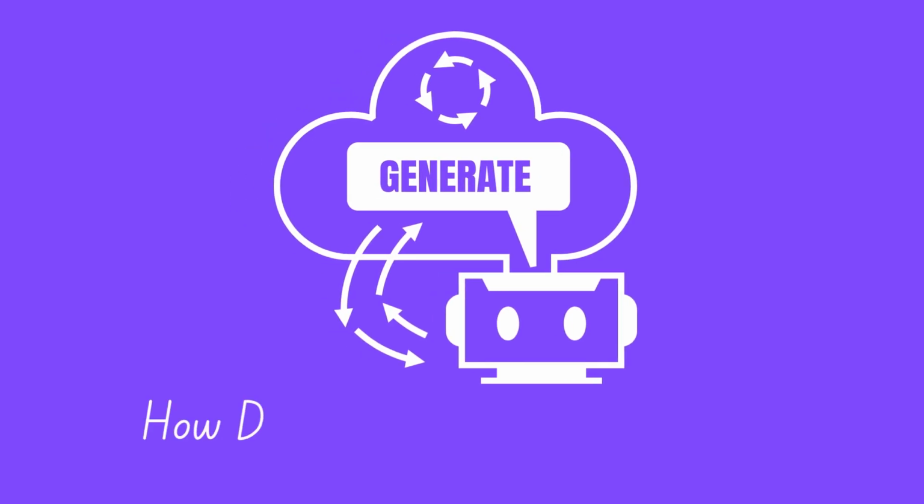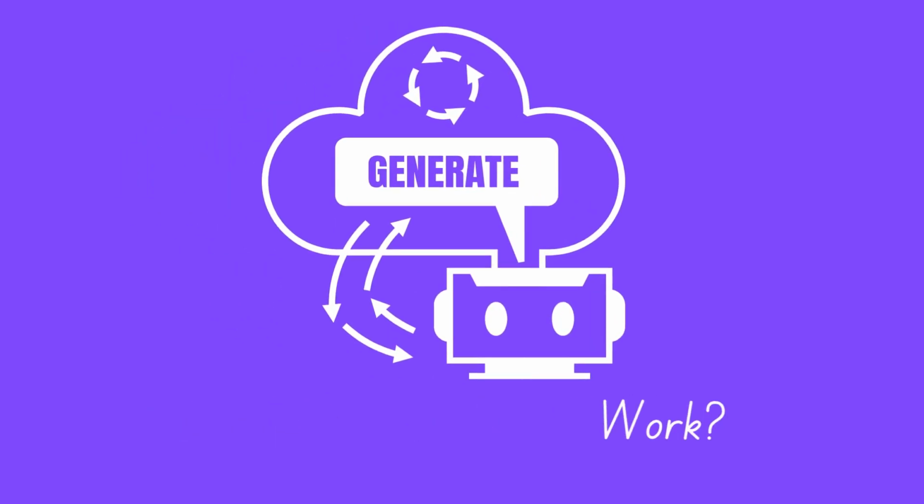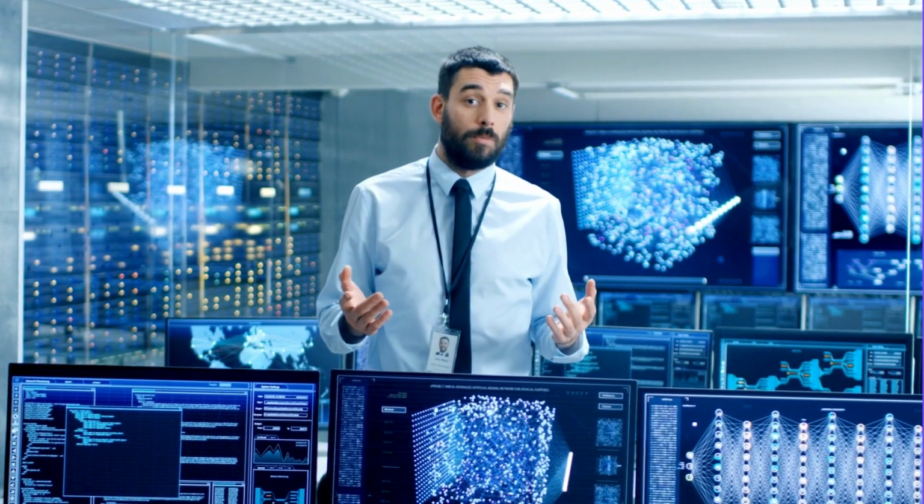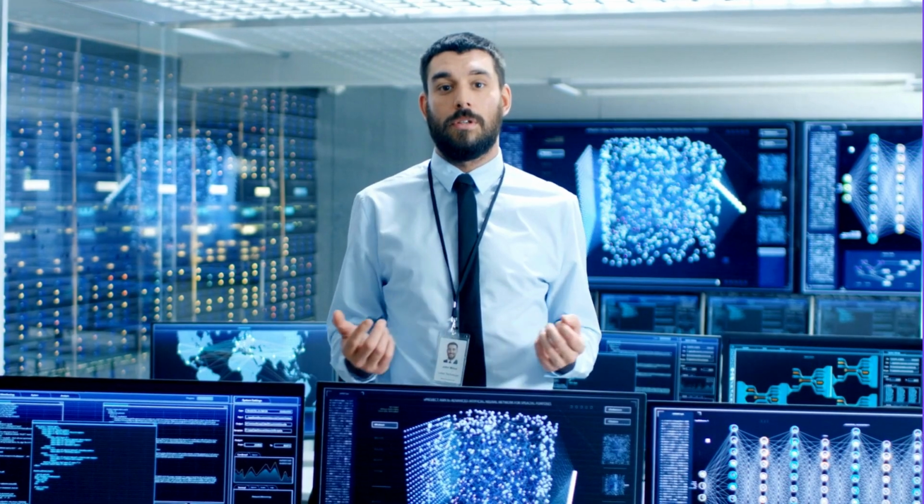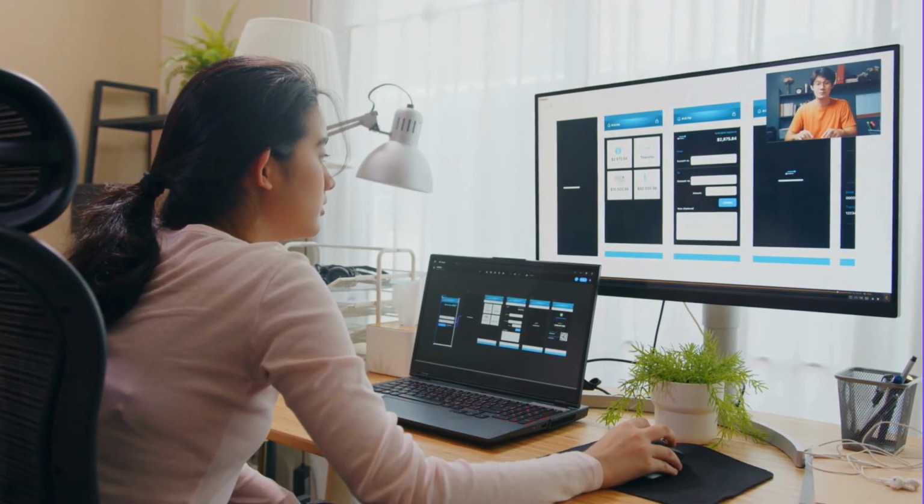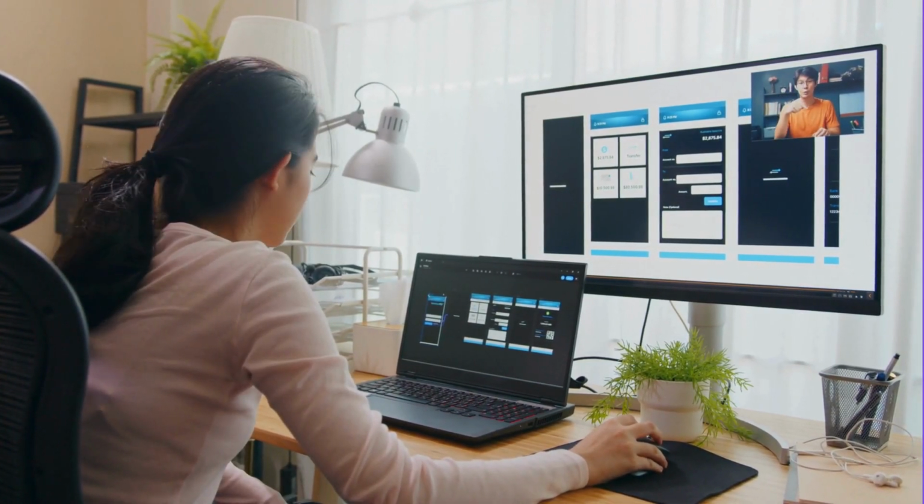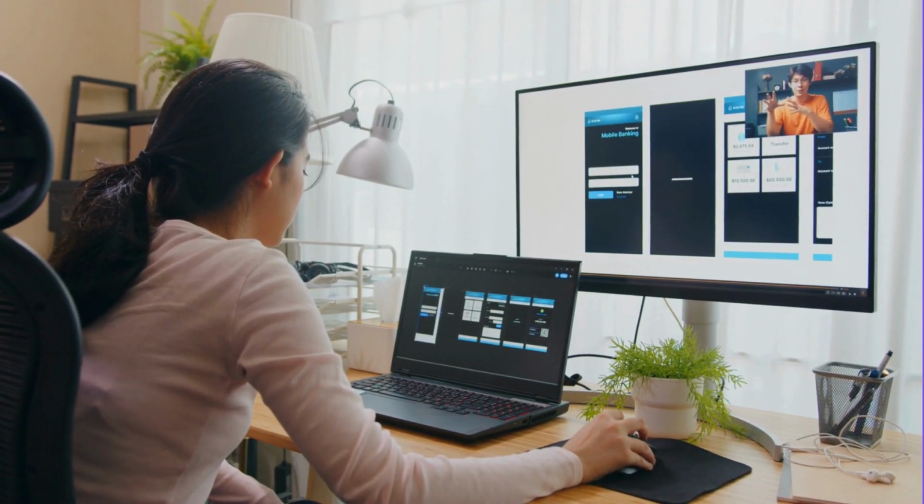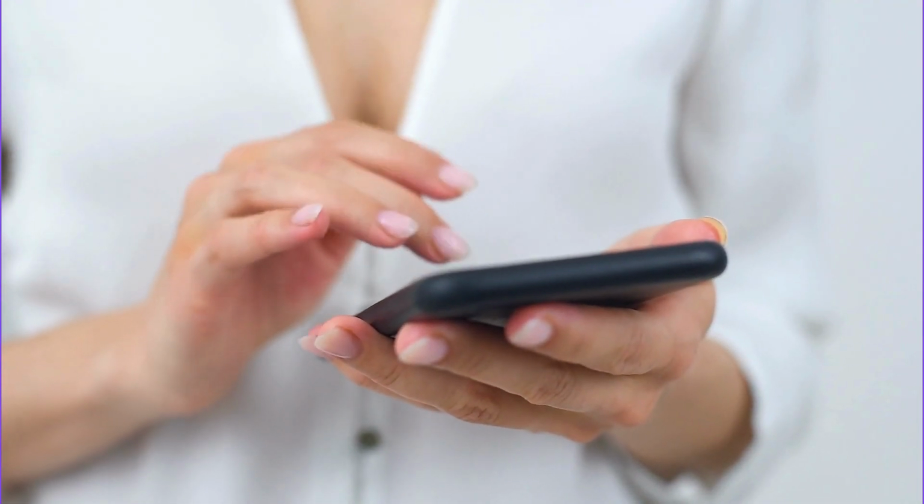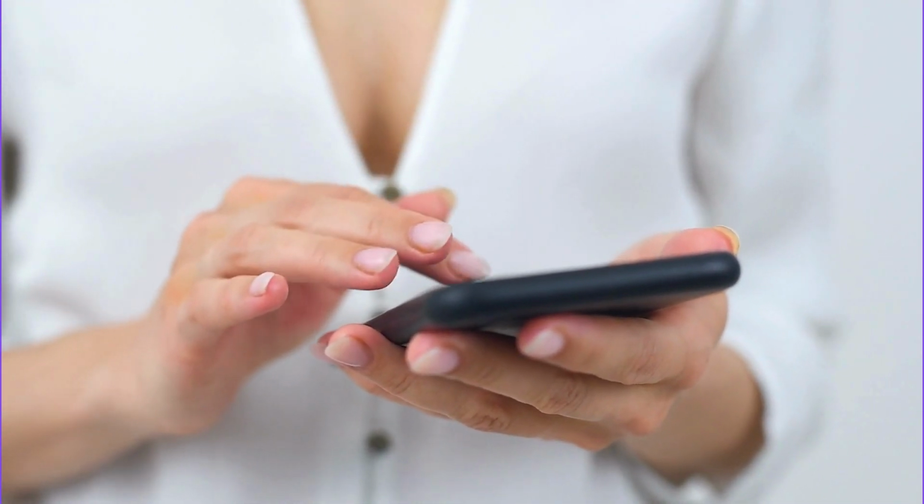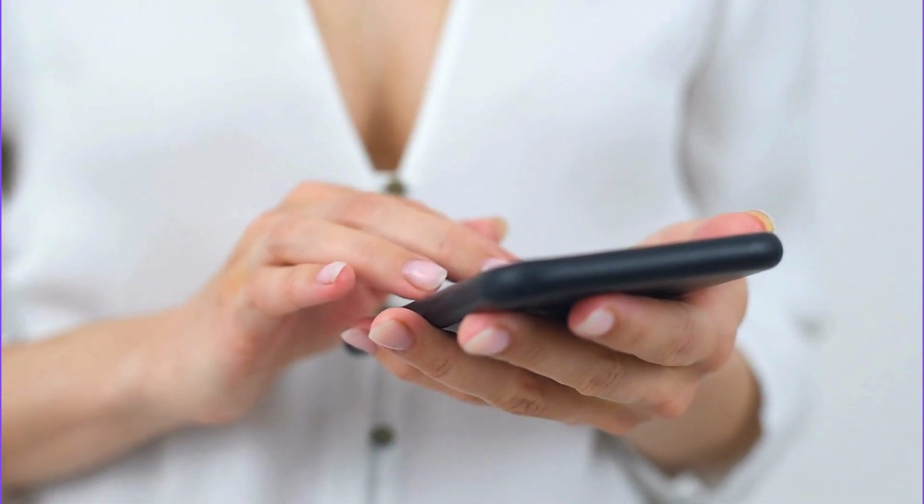How does generative AI work? Generative AI operates using machine learning models, particularly deep neural networks, which create new content based on patterns learned from large datasets. The process involves 3 key steps. 1. Training. The model is trained on extensive data to learn patterns and structures. 2. Generation. The trained model generates new content by predicting and assembling elements based on the learned patterns. 3. Fine-tuning. The model is refined to improve accuracy and relevance by adjusting parameters and incorporating feedback.